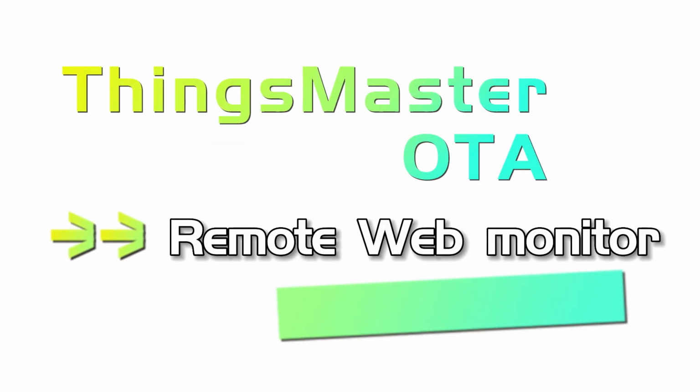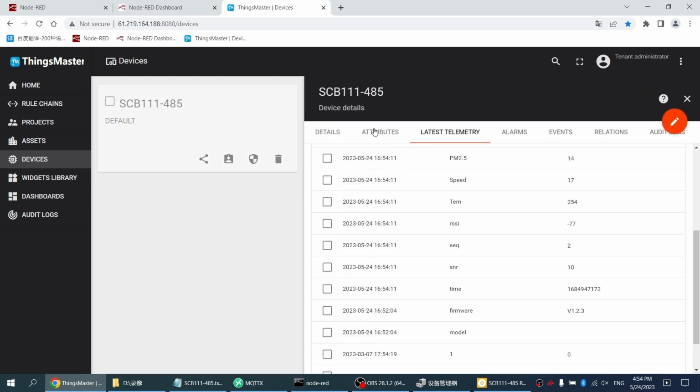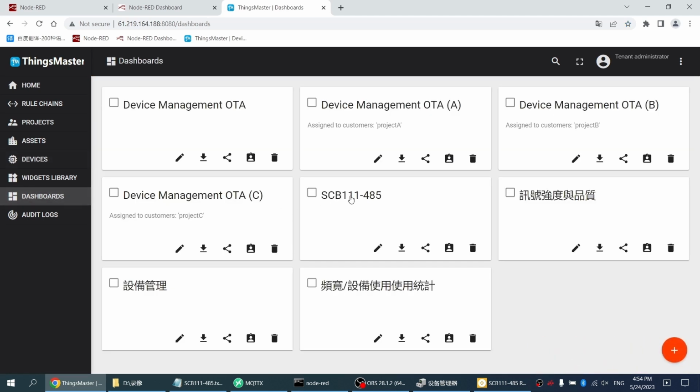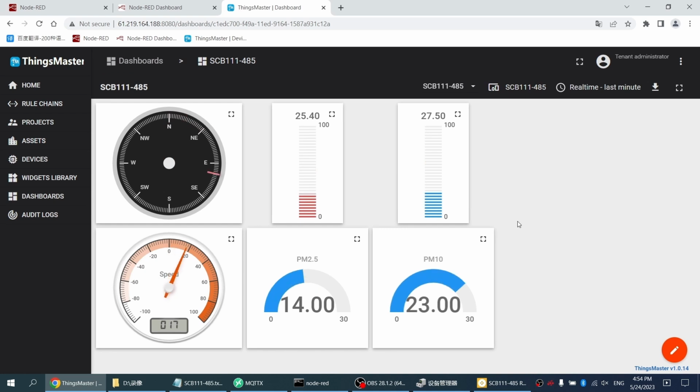Next, upload the demo data to SenseMaster OTA. Open the pre-configured SenseMaster OTA and click on SCB111-485. We can see that the current device has uploaded the second data. Click on the dashboard and then click on SCB111-485 to see the UI interface panel information of the current data.